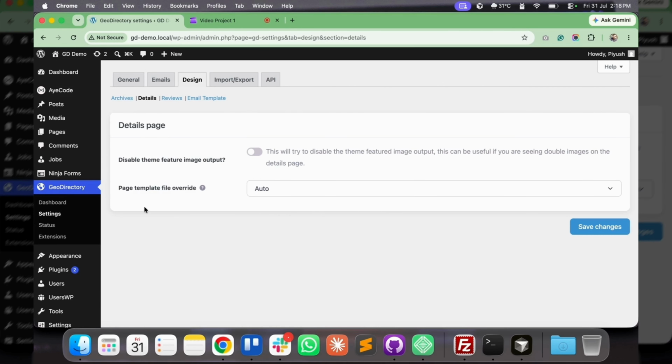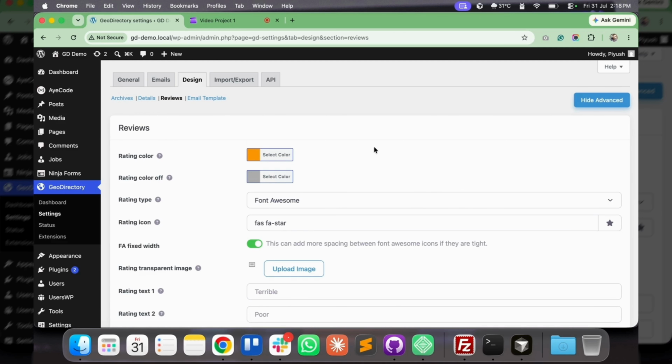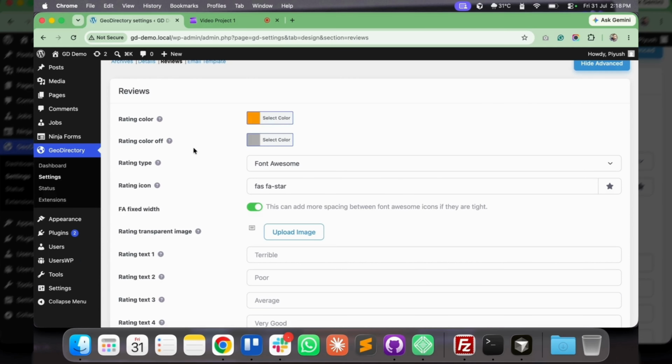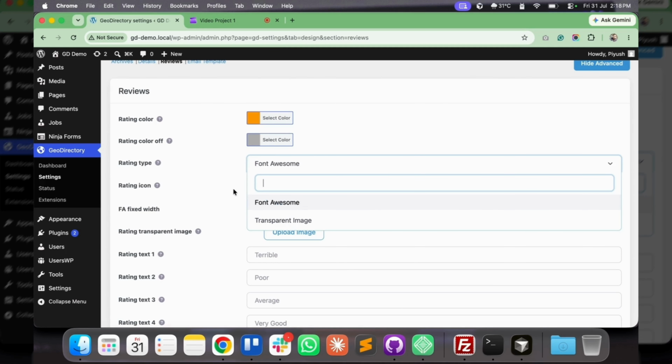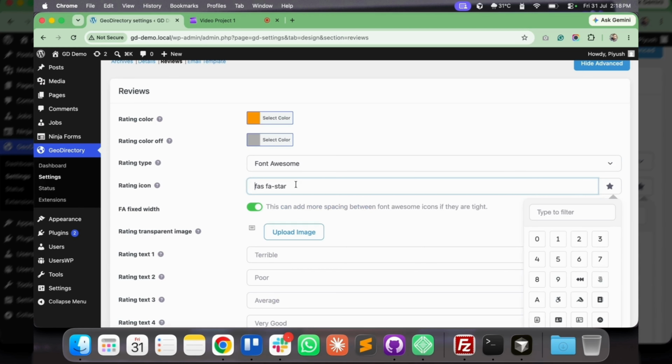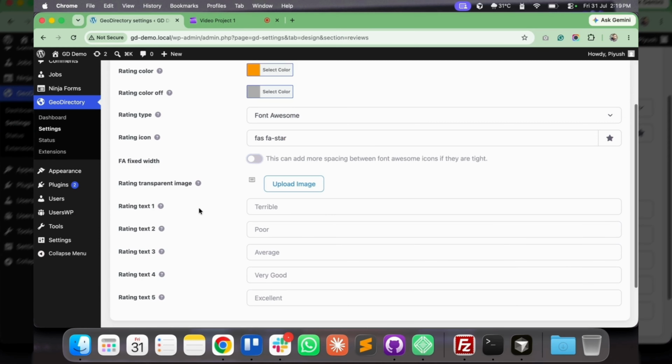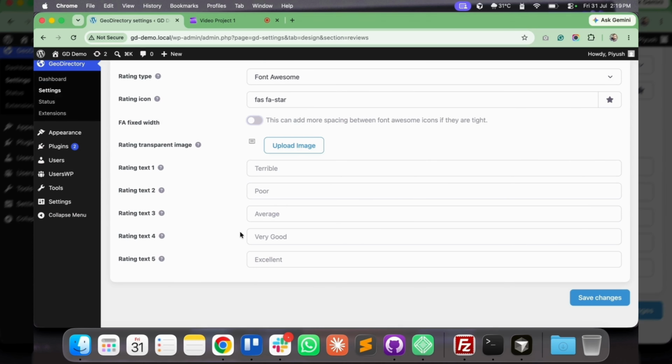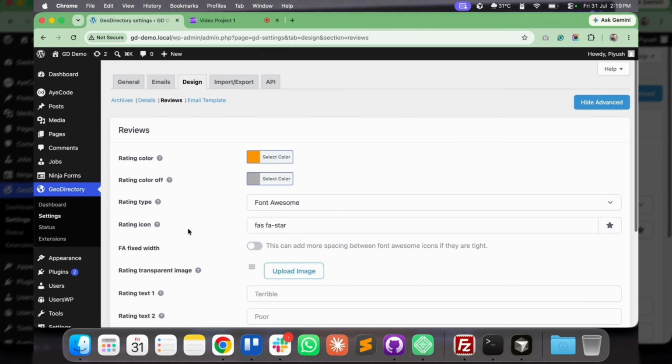The next tab is reviews, where we can design the reviews according to our preferences, including the rating color and rating type. Meaning we can change the icon for our rating type through this. And we can also add a rating transparent image from here. For each rating text 1, 2, 3, 4, and 5, we can provide different text for each. Terrible, poor, average, very good, and excellent are provided by default. We can also add our own custom text here.